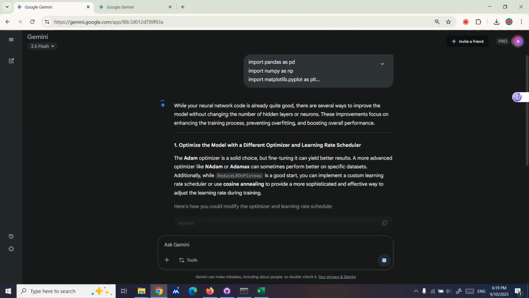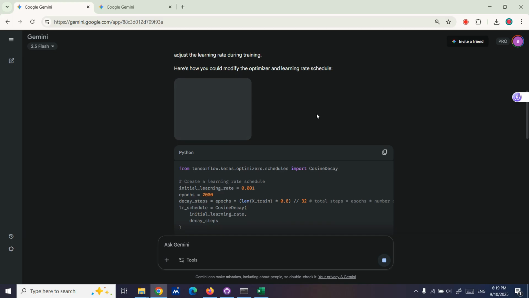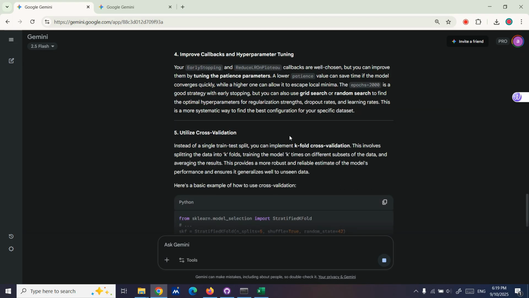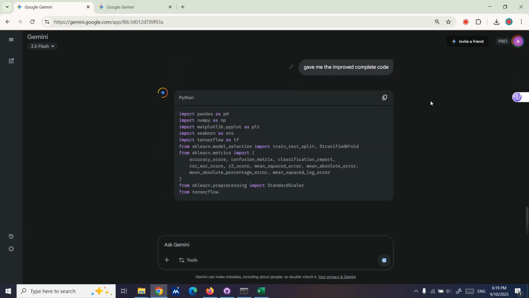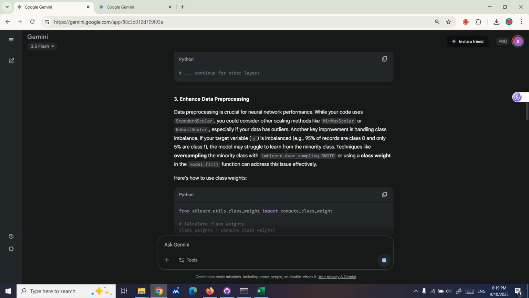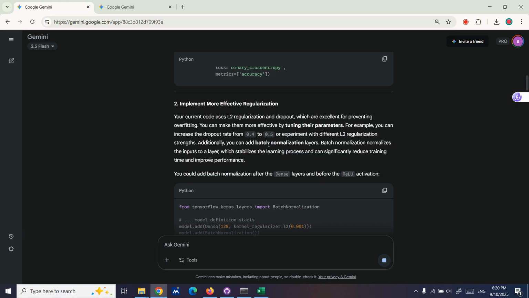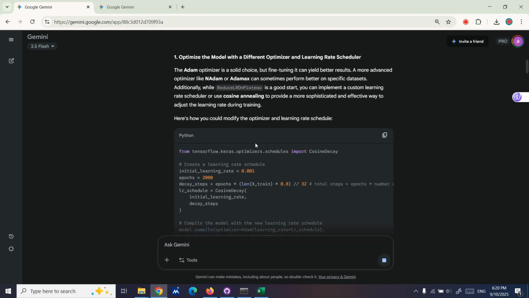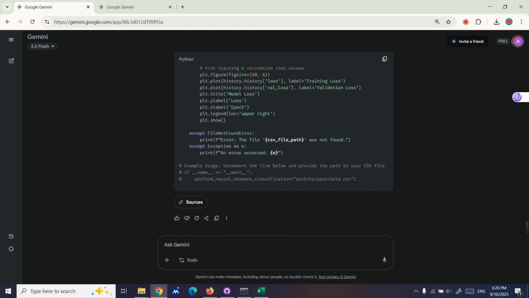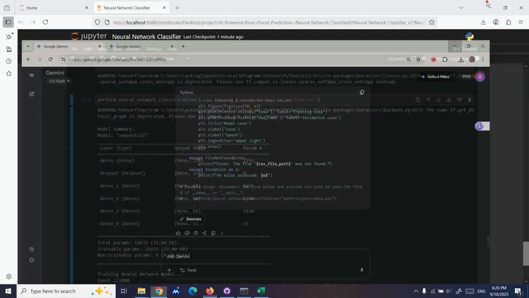Okay, there are several ways to improve it. Give me the improved complete code. Improve callbacks, enhance data processing, more efficient regularizers. Okay, let's see if the code is good or not. We can also see that.